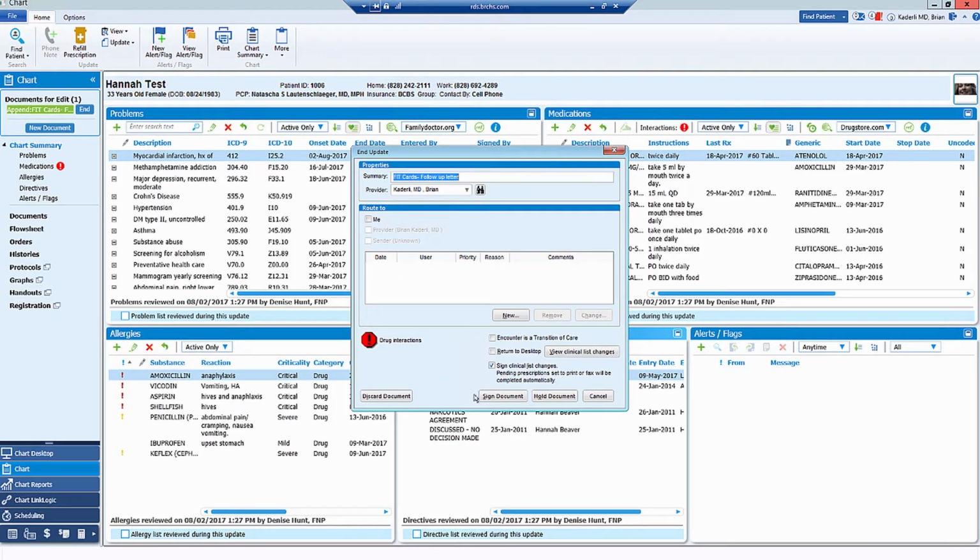You'll go ahead and sign that. And you'll do this for every preventative care test you receive: mammograms, colonoscopies, pap smears, anything you can think of. You'll be adding that to the preventative care updates in the chart.